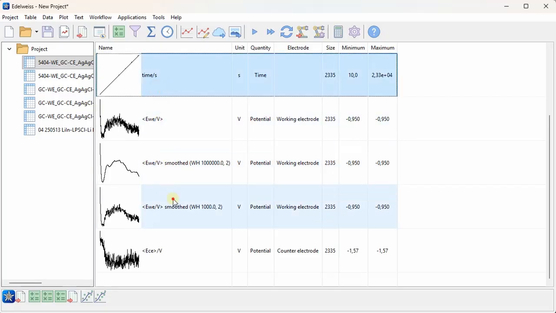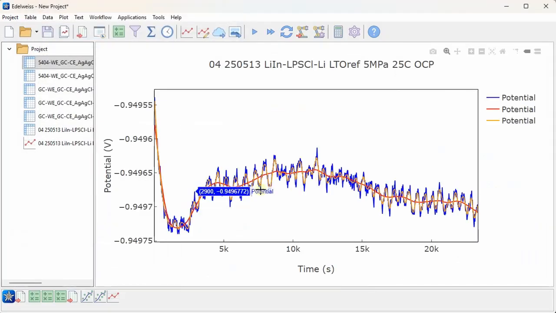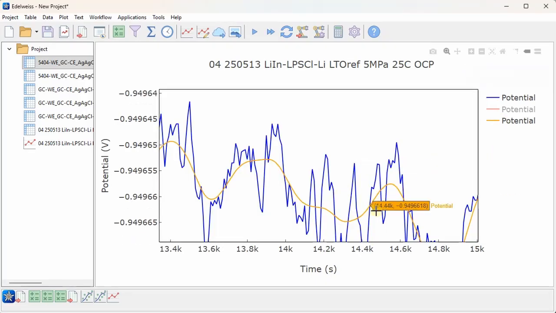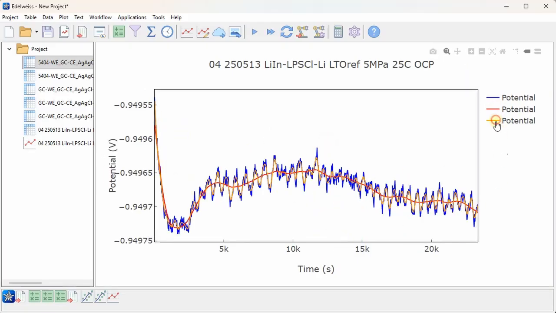So if I just plot those to compare the difference, this is the original data, and here with the default settings, quite a lot smoother, and then we can get it even more smooth with choosing a different lambda parameter.